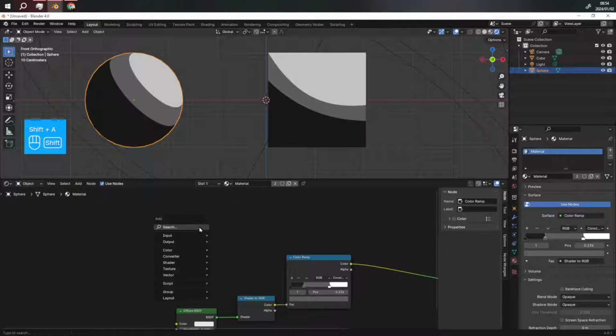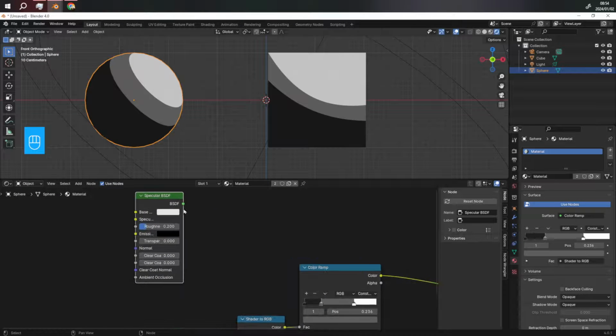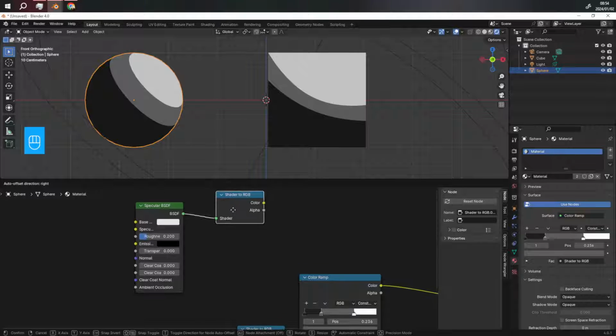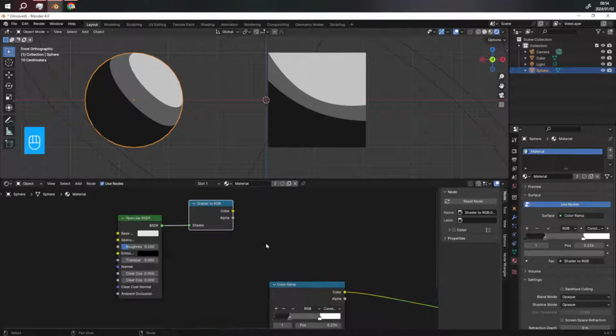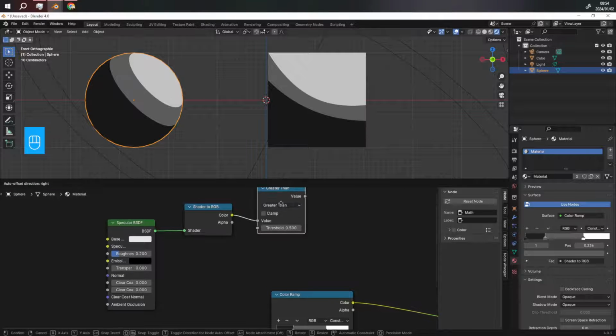So we're going to use a specular for the highlight area. Specular BSDF. And we're going to connect this to a Shader to RGB again. And once again, I like to have these lines nice and neat. And we're going to connect the color to a math node. Not vector math, just normal math. So I'm just going to type in greater than math. There we go. That's what I want.